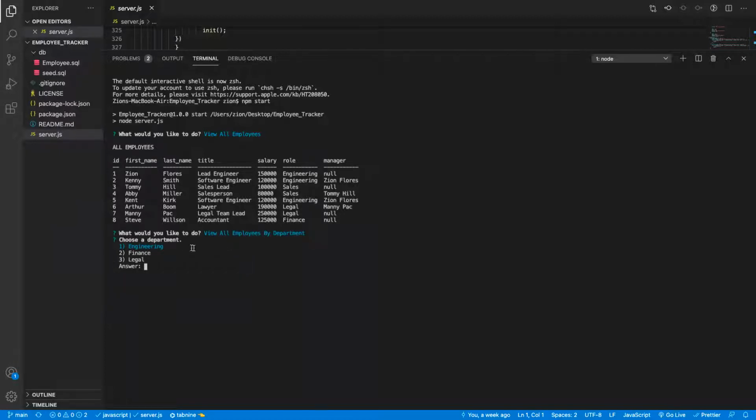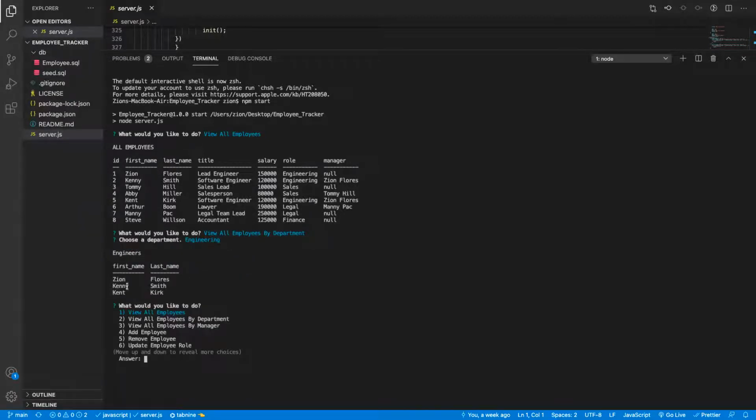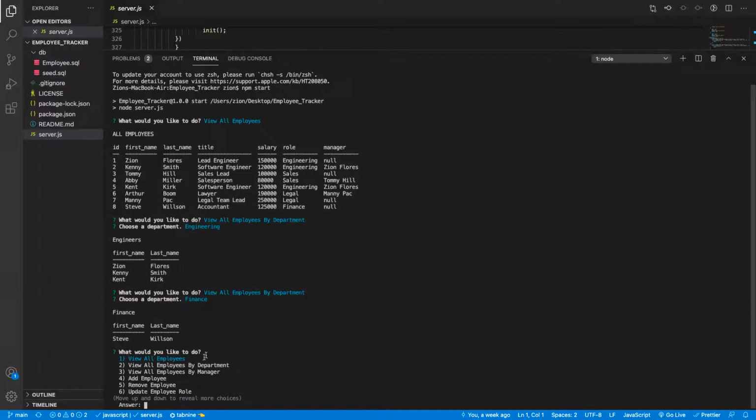So say I want to check out all the engineers. Those are all your engineers. You can check it up here. You want to see all your finance people? These are all your finance people. You want to see all your employee managers? Oh, ooh, going too far ahead of myself. But this pretty much shows that when you choose a department, you can see all the people who work for that department. The next question was view all employees by manager.